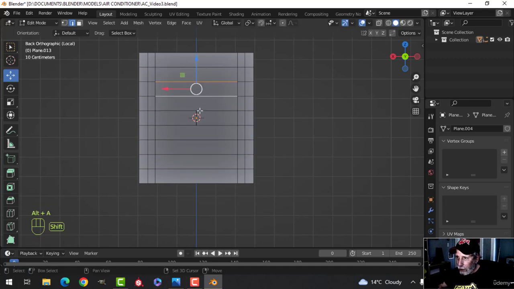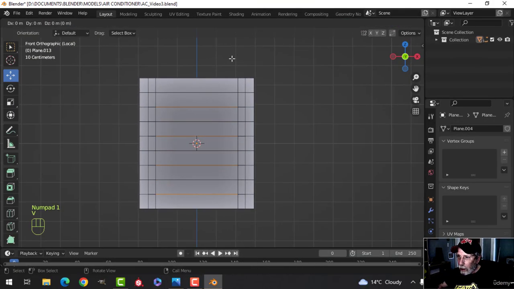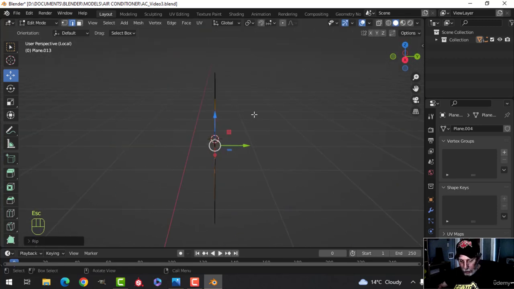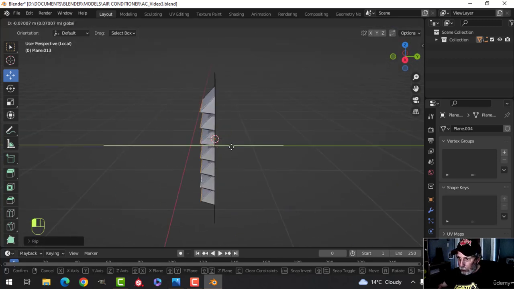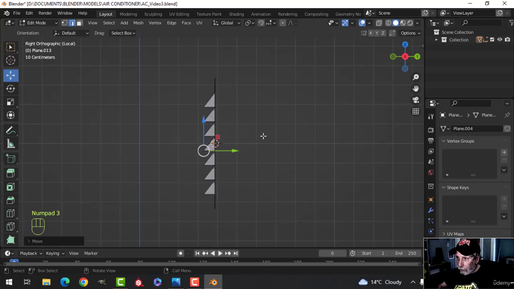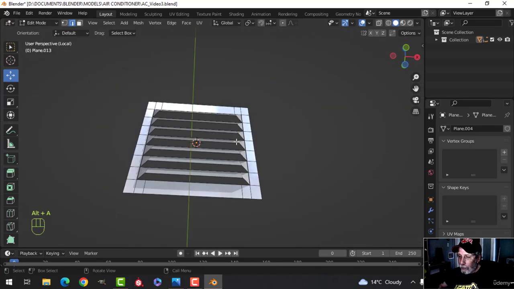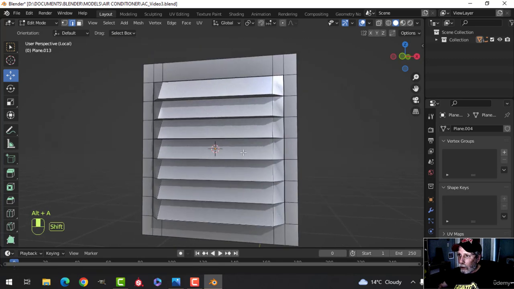I'm going to select this one, this one, this one, all of these. I'm going to press V to rip, and then I'm going to come to the side and just push these out like this a little bit, so I get this effect. Alright, so far so good.